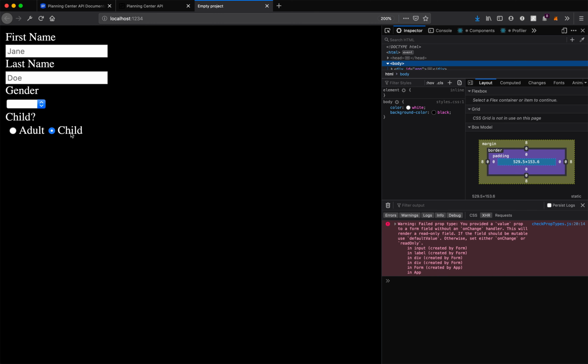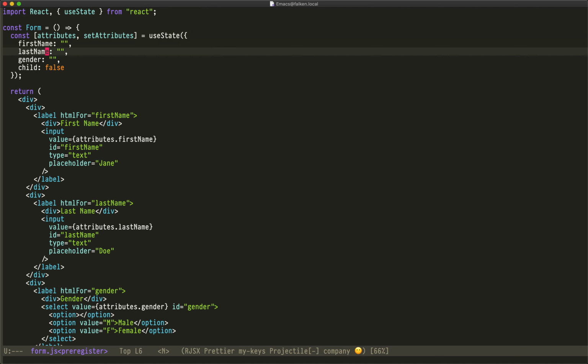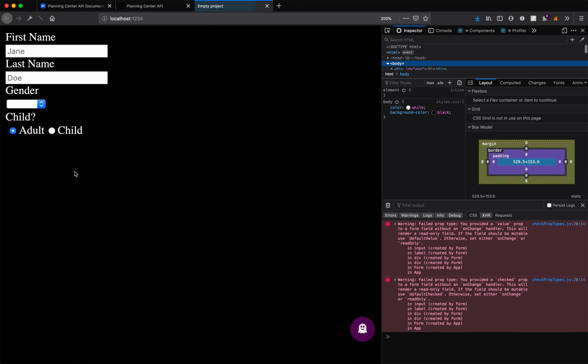So here we have all our information. One thing I noticed is when I reload, it's not being pre-populated with adult here. So let's take a look at what's going on there. Selected equals not attributes.child. Let's go back up to child here. So child is false, so that should be true. You know what? It may be checked instead of selected. Let's try that. There we go.